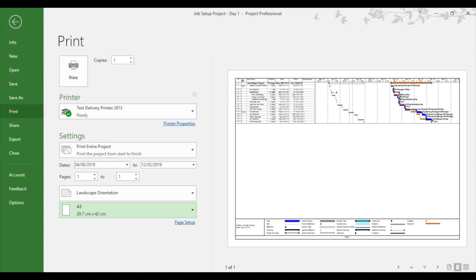So this completes the use of baseline graphics within Microsoft Project, looking at different views and formatting bar styles to give you baseline graphics within Gantt chart view.